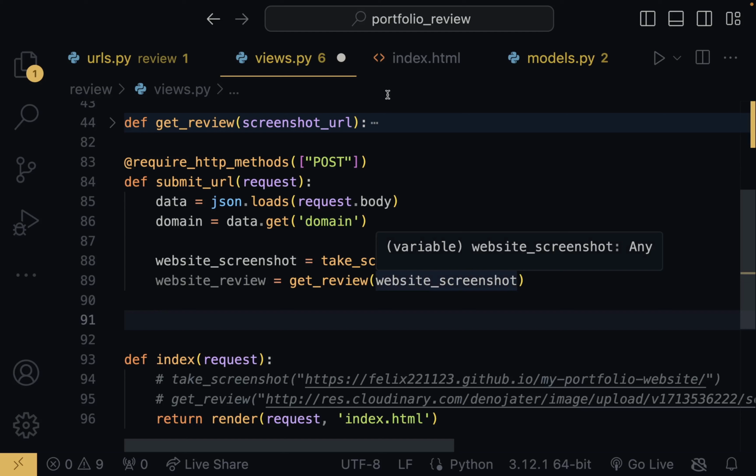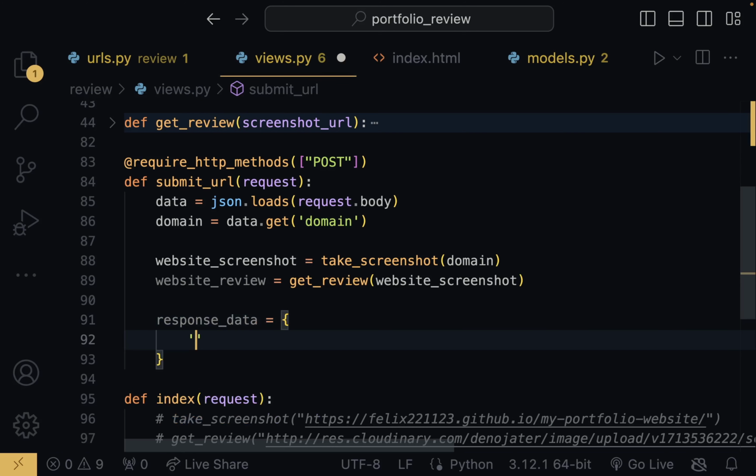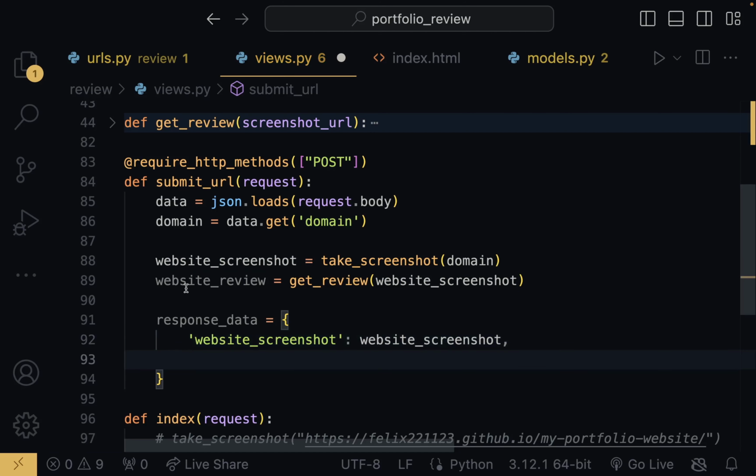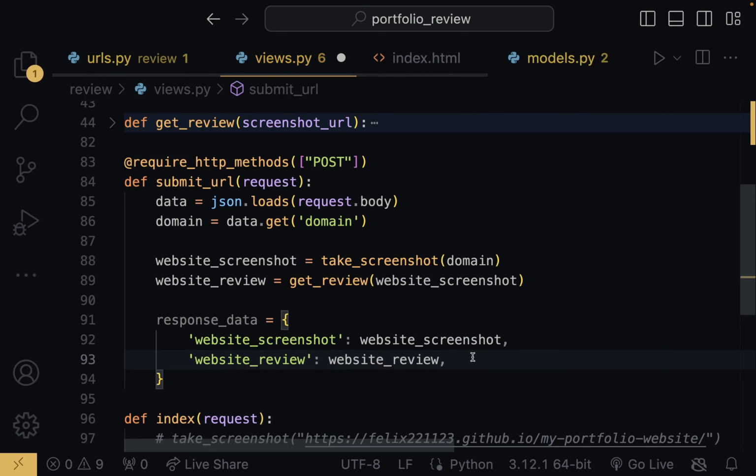Now if I come back in here, I'm just going to say response underscore data should be equal to website screenshot. Then I'm going to give it this value of website screenshot. We just want to also pass in the URL, and then we're going to say website review. I'm going to give it this value of website review also, right? And this is giving us an error, so this is because we need to have a colon here, right?